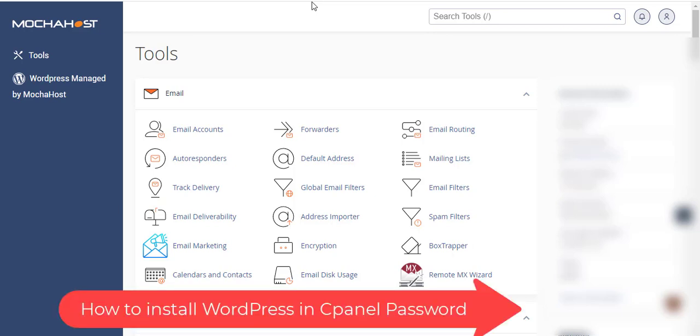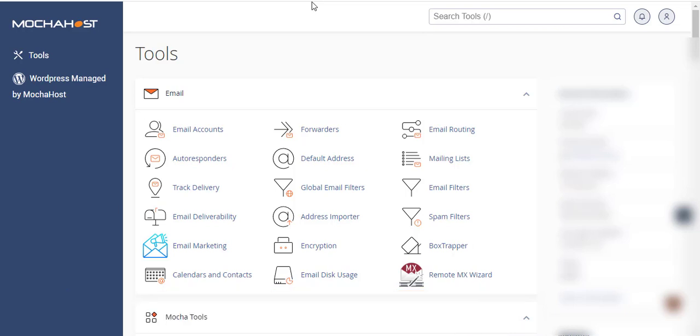In this nugget, I'll be showing you how to install WordPress in cPanel. Let's get started. The very first thing you'll want to do is to log in to your cPanel hosting account using your provided username and password. As you can tell, I have already logged in, and my theme is set to Jupiter, and I'm using Mocha Web Hosting as my hosting platform.